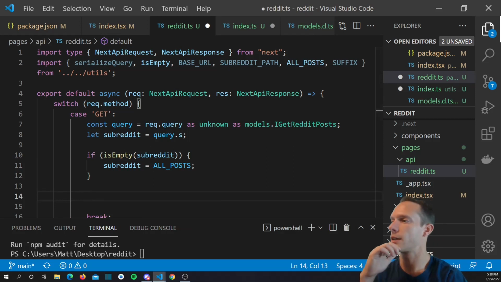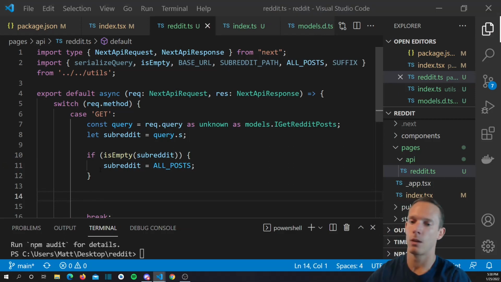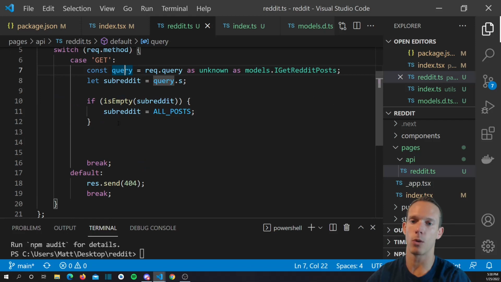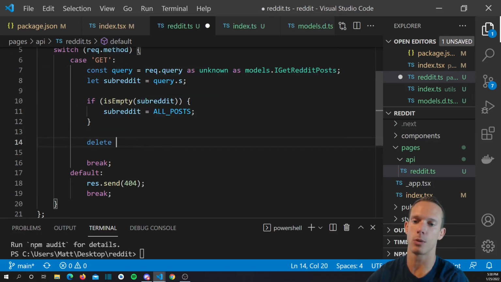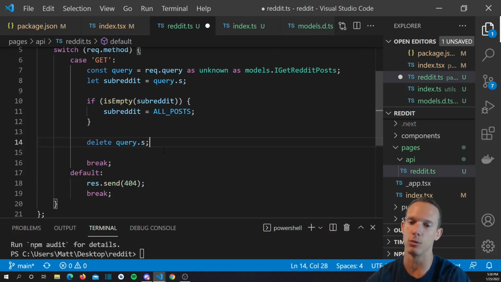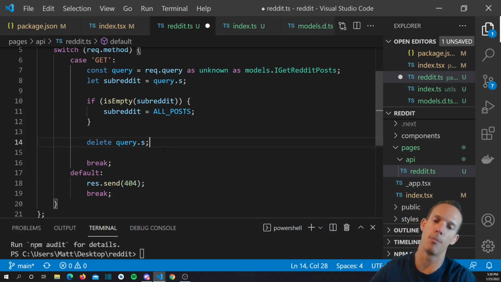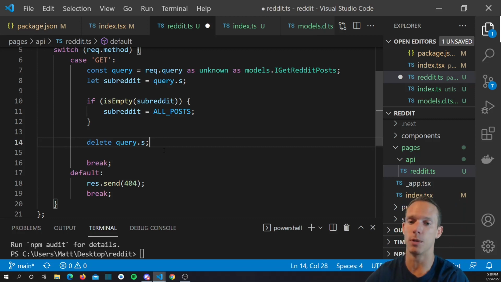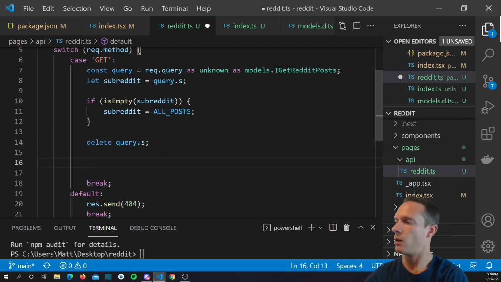All right, now we can actually do a fetch call. So this query, we're going to want to serialize this query, right? So before we serialize it, we might as well delete our own custom parameters in here. We want to remove s because we're the ones that are going to be sending up s. So we don't want to pass s through to Reddit. It probably wouldn't do anything, so it wouldn't be a big deal. But just in case, you don't want us to mess up that data, right?